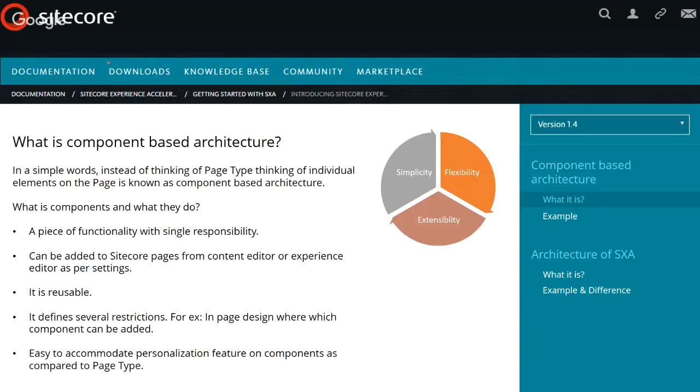It also defines several restrictions. For example, a component which is not meant for the page design cannot be added there. There will be some requirements where we will not allow every component. For example, we have the left and the main content sections. We will not add the banners in the left section; we'll add them in the main section. So there are some restrictions we have already set on the placeholders, and based on that, it will work.